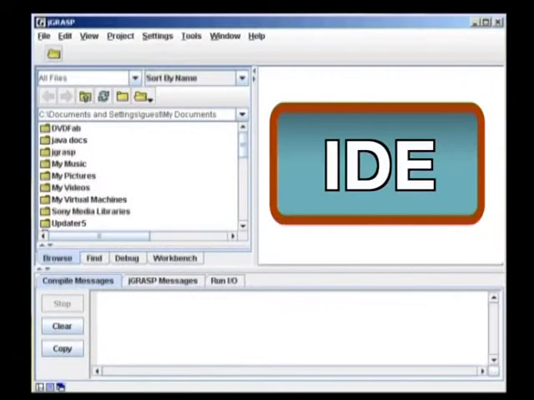Next, we explore how to write a program in Java and show the advantages of using an integrated development environment, also called an IDE.